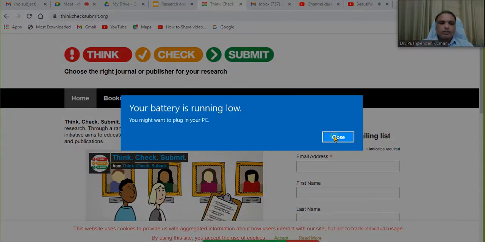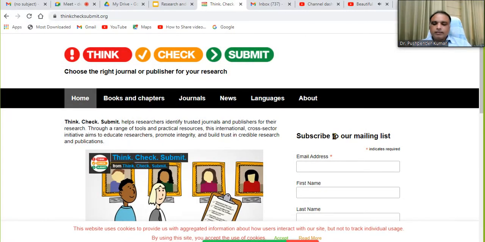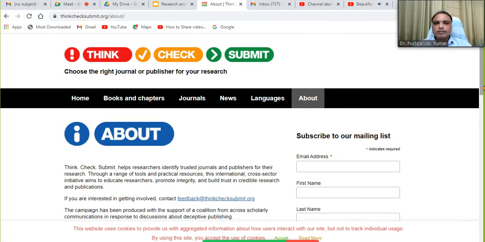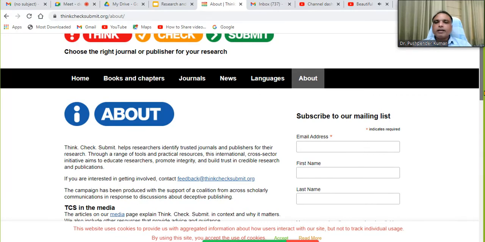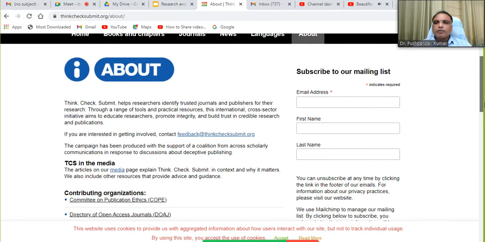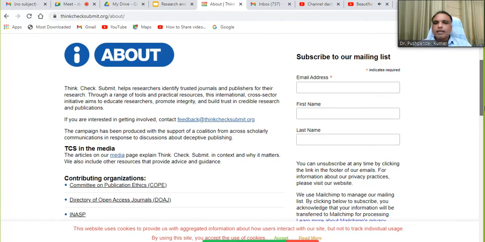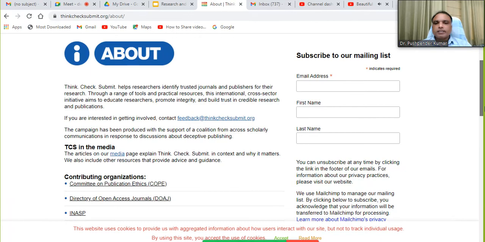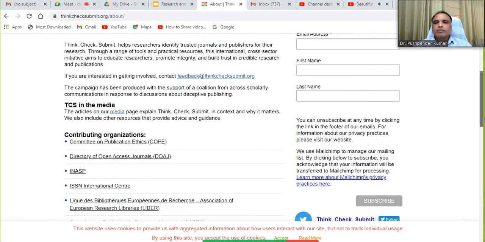Give me 1 minute, let me turn it on first. Okay, it's done. And here, if you want to know more about this, let me click it. About the Think Check Summit: it helps researchers identify trusted journals and publishers for their research through a range of tools and practical sources. It is an international website, aimed to educate researchers, promote integrity, and build trust in credible research and publication. If you are interested, contact them, right? So this is more information.